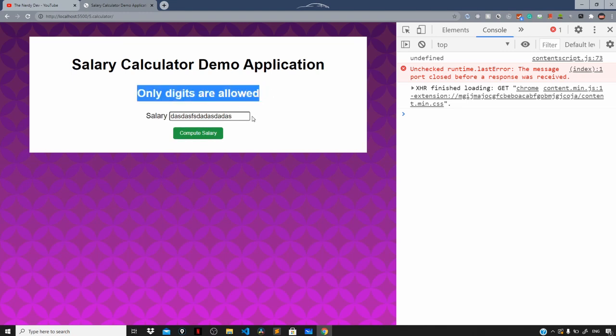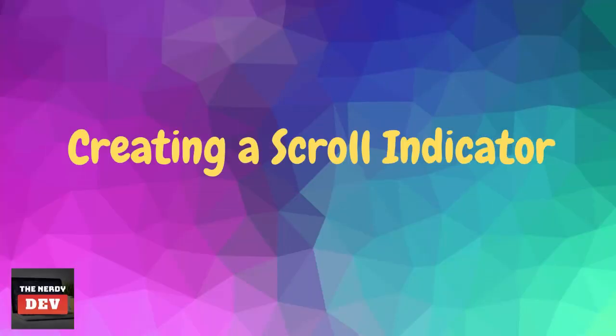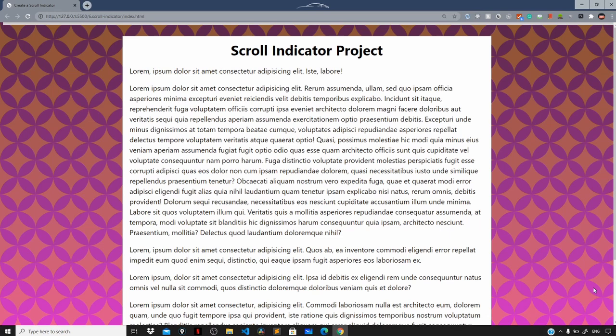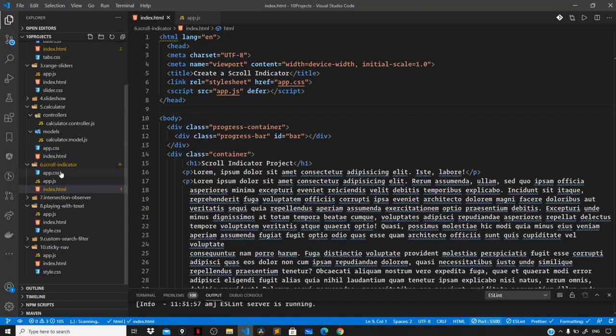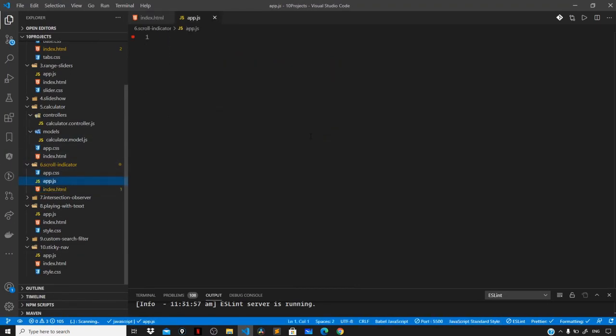So let us move forward to our 6th project. In this project, let us create a scroll indicator. The HTML and CSS for the project can be found in the course files. So grab them and create a new file in 6 scroll indicator and name it as app.js.